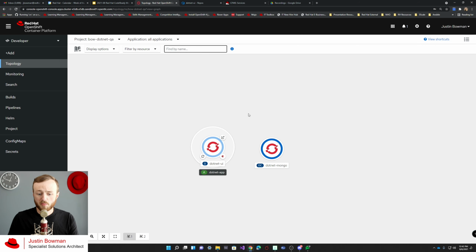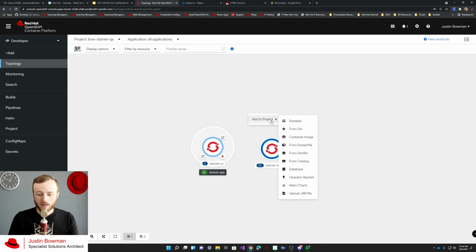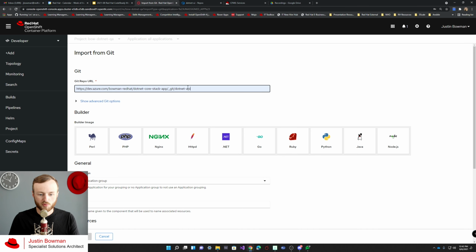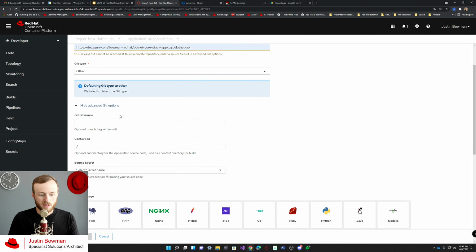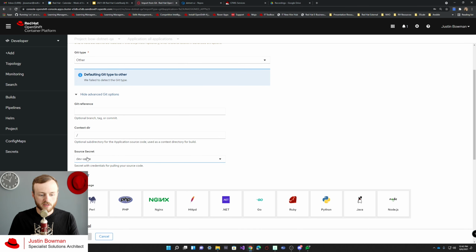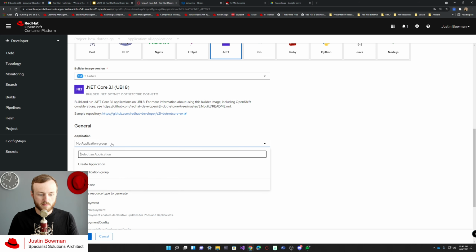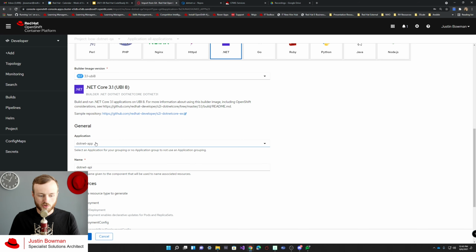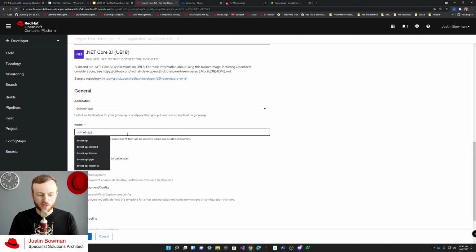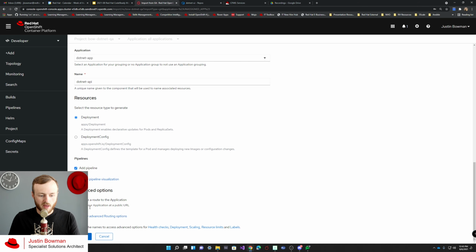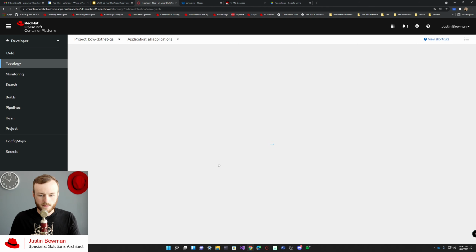So let's go ahead and jump back here to the topology view, and we're going to go ahead and add our last piece here, which is going to use source to image. So we're bringing in our API, and I'm going to go ahead and use that existing secret. I'm using a .NET application. We'll select the proper version for my runtime. I'm going to go ahead and put it into that logical grouping, and we've got our unique name here. And now we can go ahead and add that pipeline as well, create that.